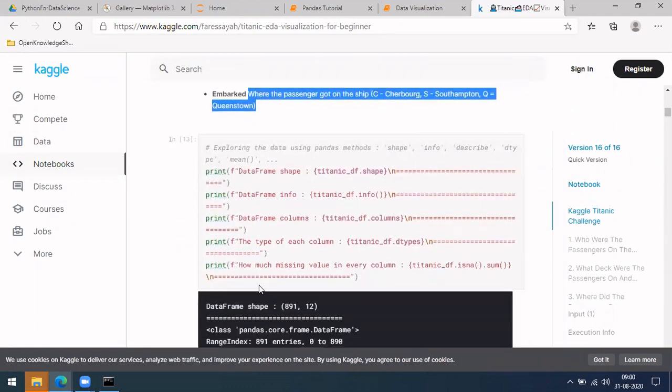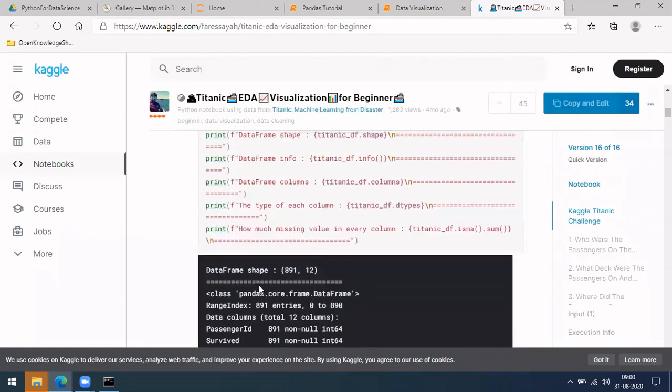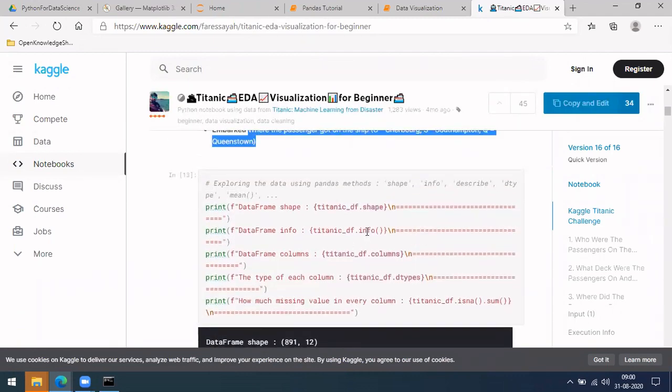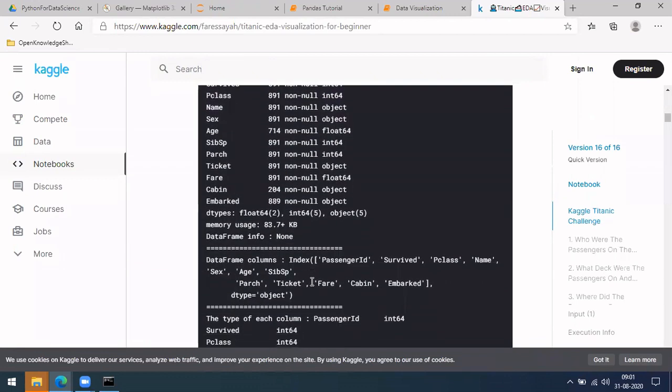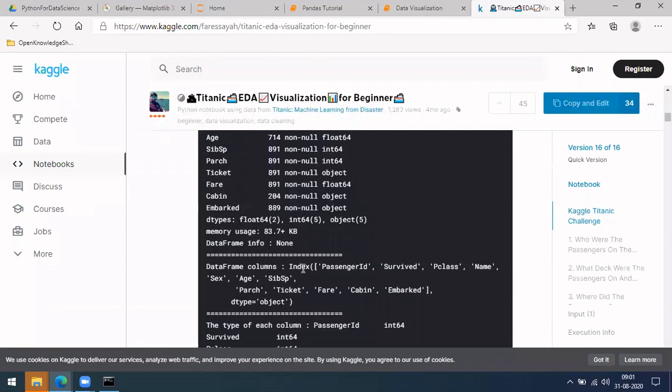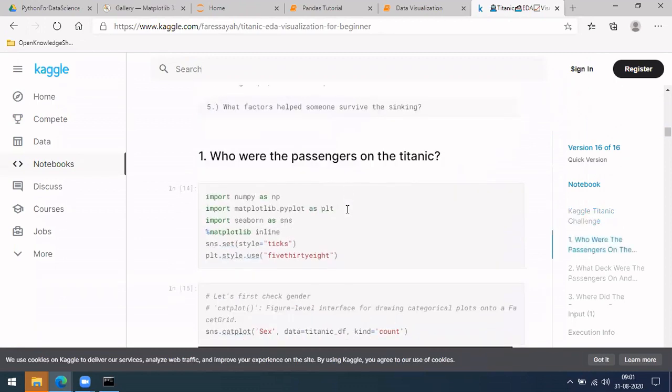So for analyzing, let me go further. Dot shape we have seen, and dot info or dot describe, you can use both. They will give you the type of each column, whatever column is there. So this has 891 rows which are not null. But age, if you see, has a few null values. So those missing values you have to handle. Similarly, a few are 889, so that is okay.